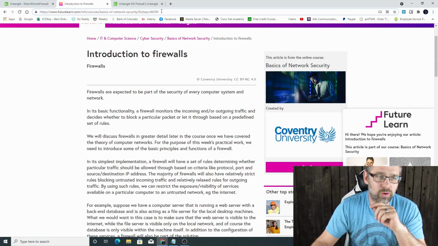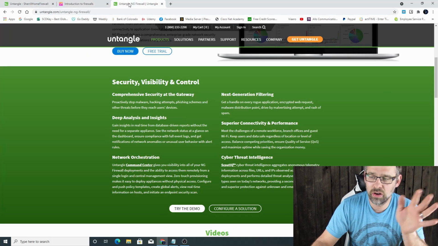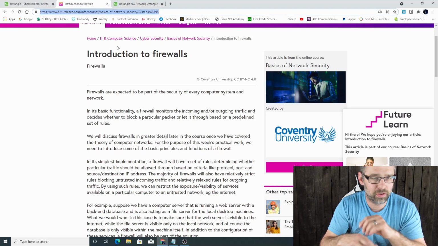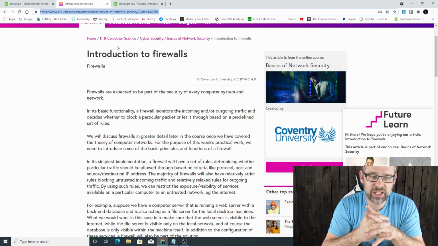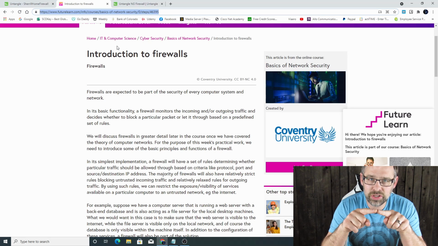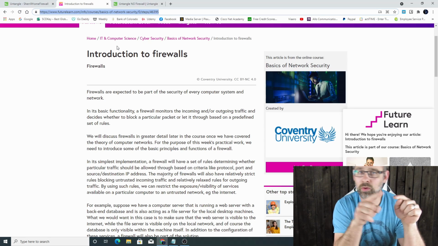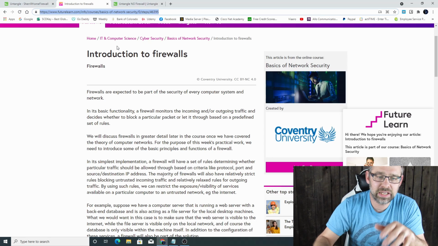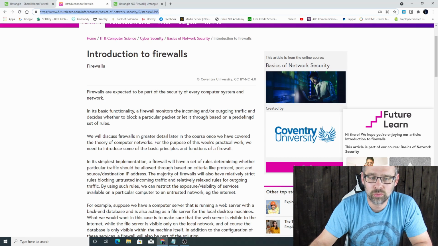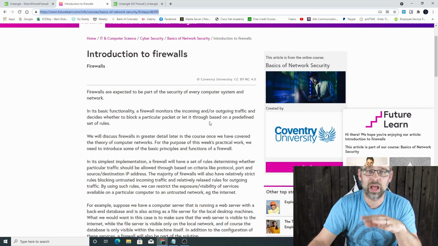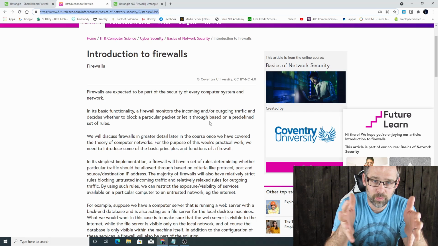So let's get into this. Let's talk about what a firewall actually is. Its basic functionality is as it says here, and I will put links in the description to all of these things that you see. There'll be links to everything in there. Basically a firewall just monitors the traffic coming in and going out, based upon a predefined set of rules. I'll show you in a minute what that actually means. That's all a firewall really does.